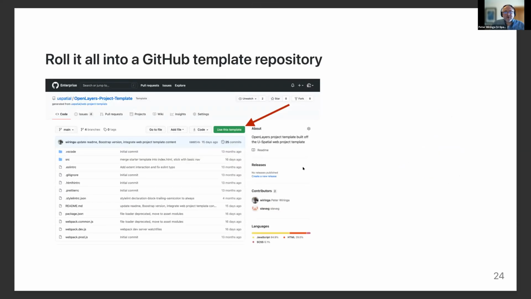I mentioned earlier, we're using GitHub Enterprise. So we bring all of these linters and code formatters and configuration for VS Code and some sample HTML and whatnot together, and we put it into a GitHub template repository. We check a flag that says, yes, this is a template. So when we go into GitHub and want to start a new web mapping project with OpenLayers, we click use this template, and we get a clone of this repository, and we can kick off our work from there.